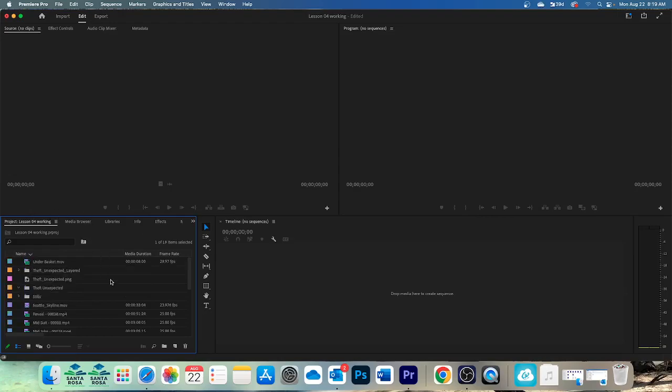And then let's drag the Seattle skyline onto the New Bin button at the bottom of the screen. So click Seattle skyline and drag it to the New Bin button, and that's going to create a new bin. This is one of the quickest and easiest ways to create a new bin for selected clips that you already have imported, and we're going to name this bin City Views.